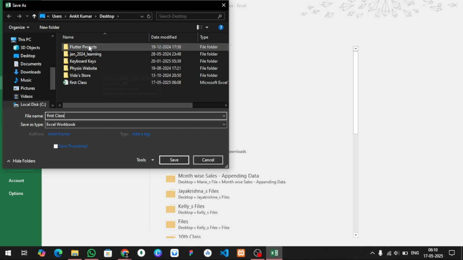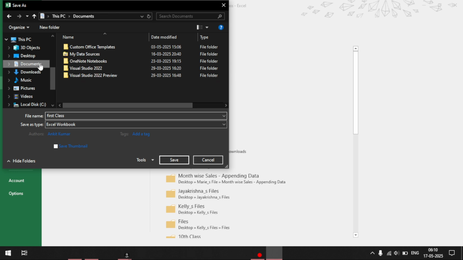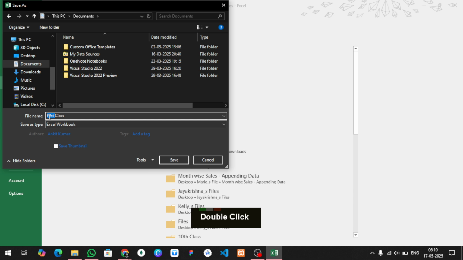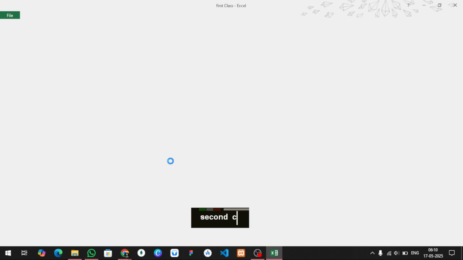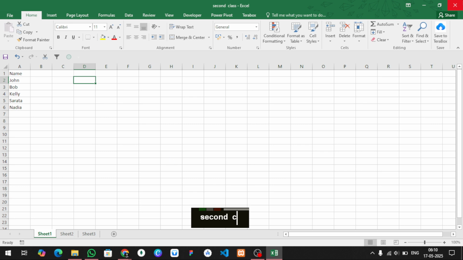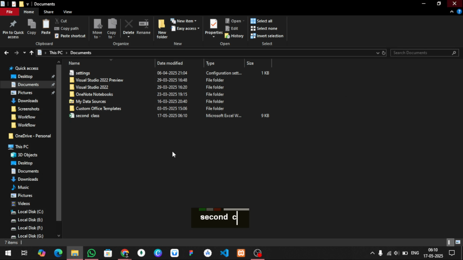But I want to save in my documents. So let me select the documents folder. Now I am in the documents of my PC. If you want to change the file name, like the second class, you can also change the file name. And let me click on save. Let me close this file and you can see I open my documents. I have the same file but with a different name.